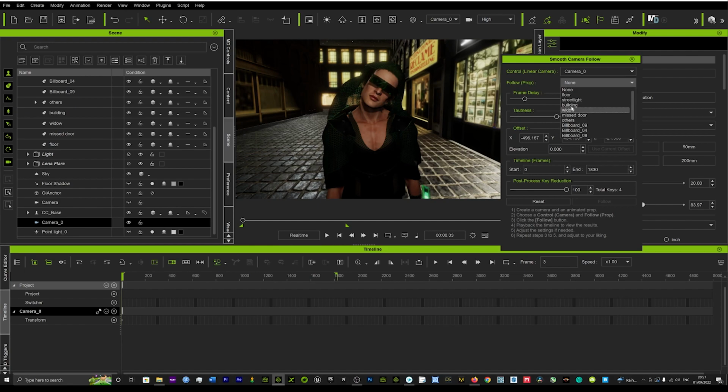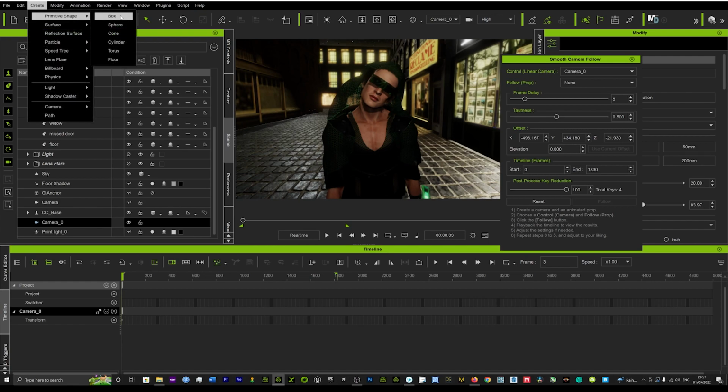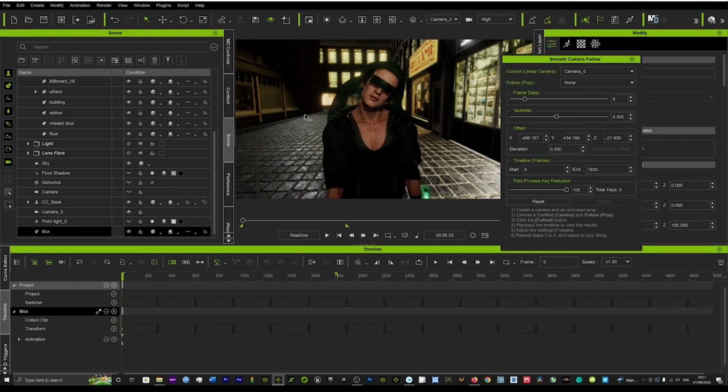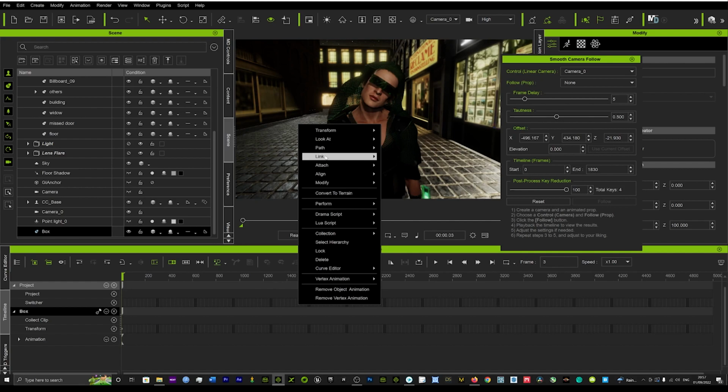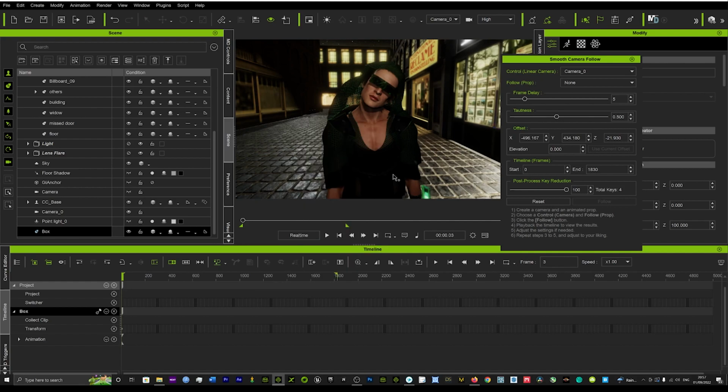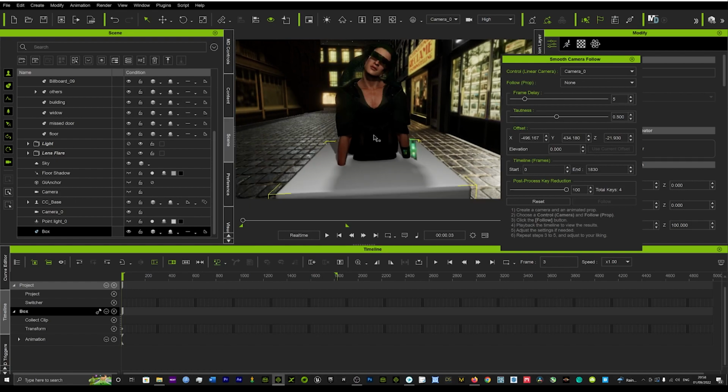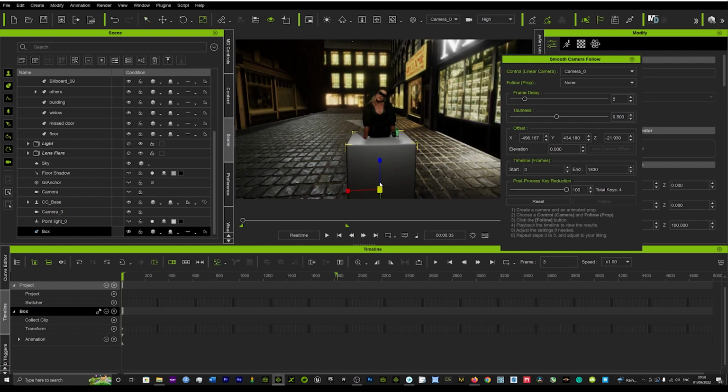Now, in order to get it to follow the character, we're going to have to create our own prop. So if I just go create primitive shape box, and then right click, we can align that box we just created to our character here, and that will bring the box over very quickly, as you can see down there. And we're just going to make the box small, raise that up, and make it a little bit smaller.